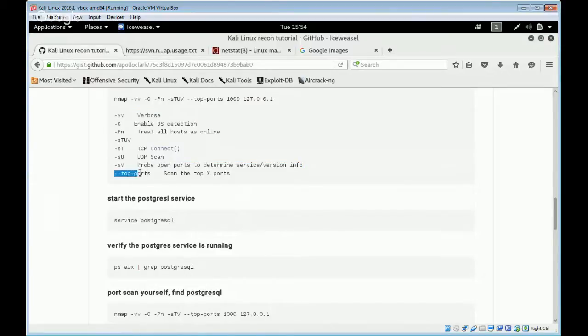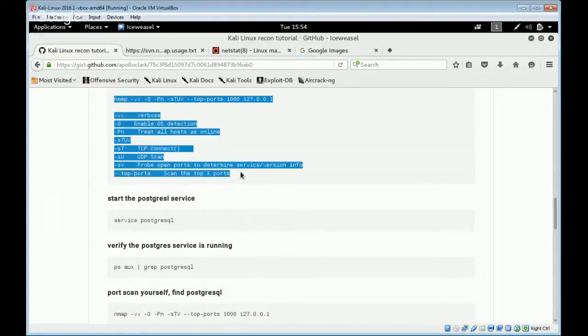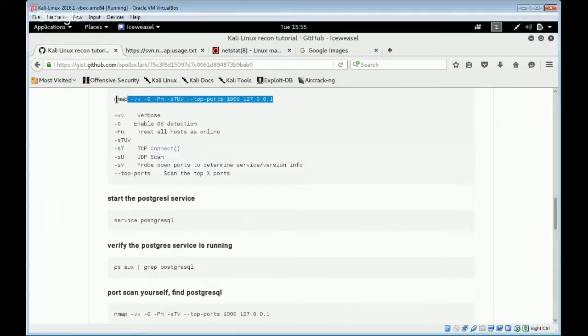But generally, you want to save yourself some time. If you're scanning a lot of targets, you don't want to sit there and have your computer run all day long. So instead, initially, just scan the top 1,000 ports or the top 100 ports. I find the top 1,000 ports scan runs in about a minute or so. So let's go ahead and do that.